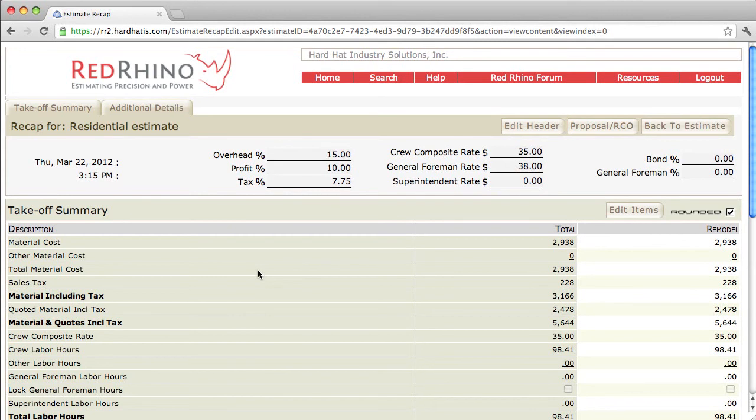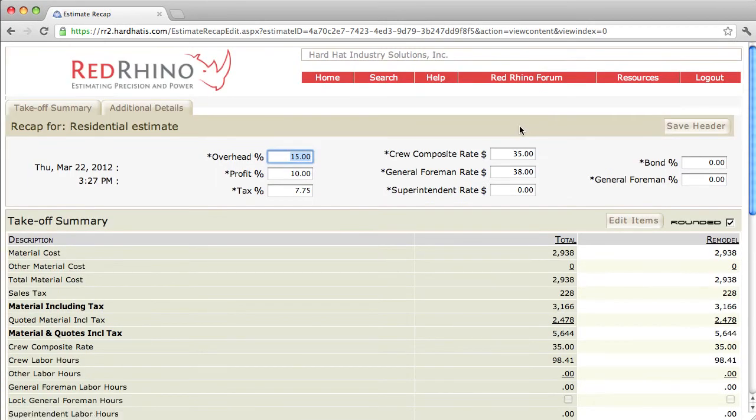Now, the way that you set up your markup for your project is you go in here and edit the header. In order to do so, I'll just go up and click Edit Header here. Now, let me explain something. Red Rhino will mark up everything in your entire estimate. It marks up all of your materials, all of your labor expense, all of your other expenses like quoted materials or expenses. So when you input, say, $250 for permit fees, the program's going to mark that up based on what you input here in your header.